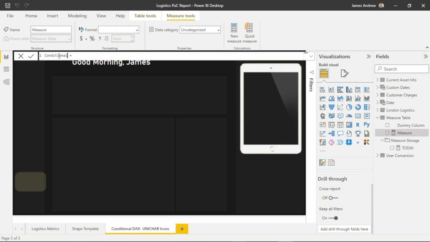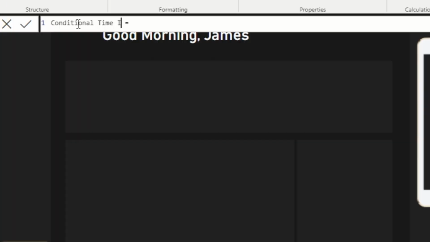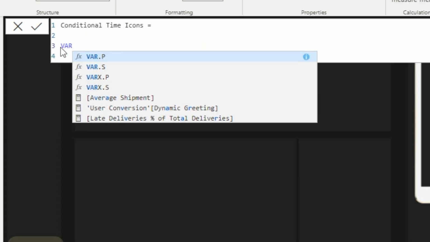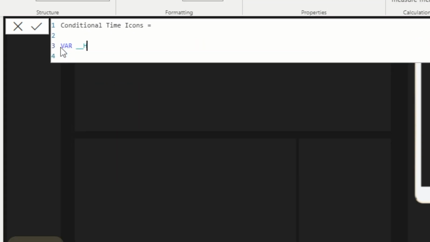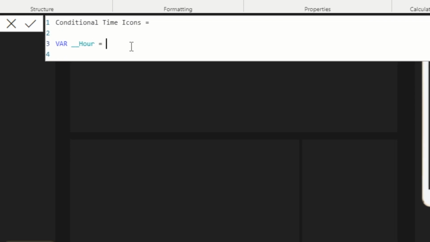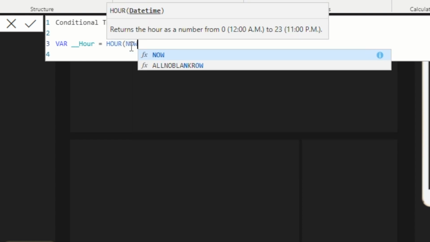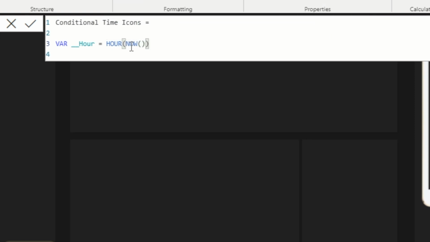So we're actually creating quite a simple switch measure, and we declare a variable first. The variable that we want to declare, we're just going to call it hour with the two underscores preceding it. And all we need to do is use the inbuilt HOUR and NOW functions, and that will show us the current time in our system as an integer value. So the current hour as the integer, and we're going to use this to apply that switch logic to our measure and to activate this conditional icon.